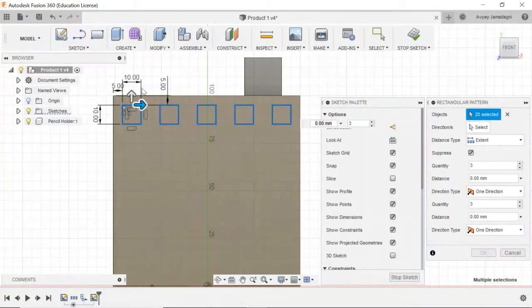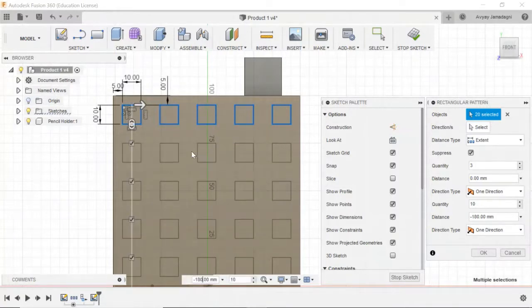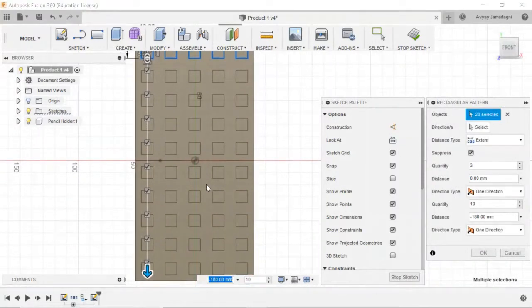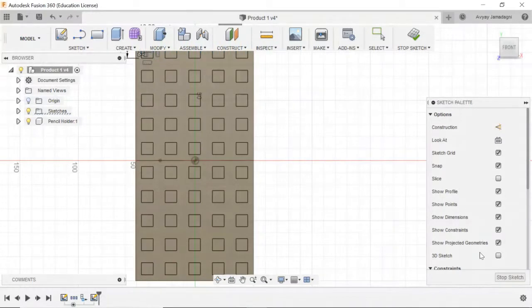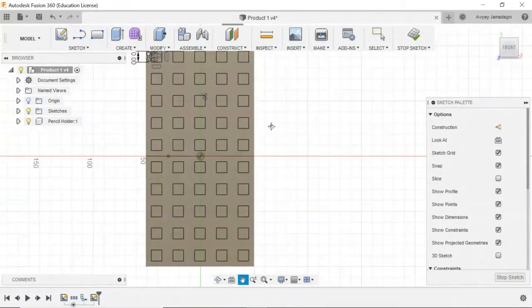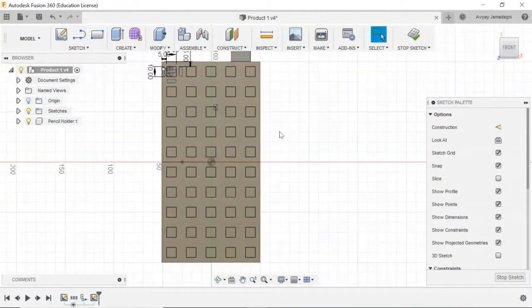Now, let's select this arrow. To select that arrow, we just need to click on it to make it blue. Let's make the quantity 10. Now, let's change the distance as well to negative 180. And you see that we get this pattern down here, which is exactly what we want. Let's go ahead again and press OK. And now you see we've created this pattern, which is what we want.